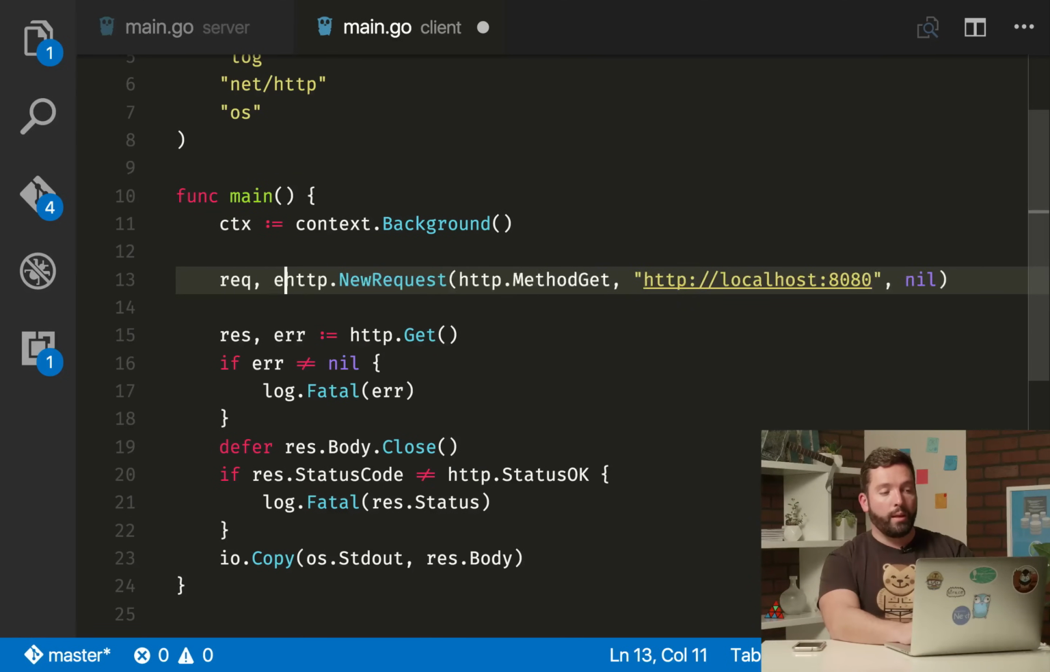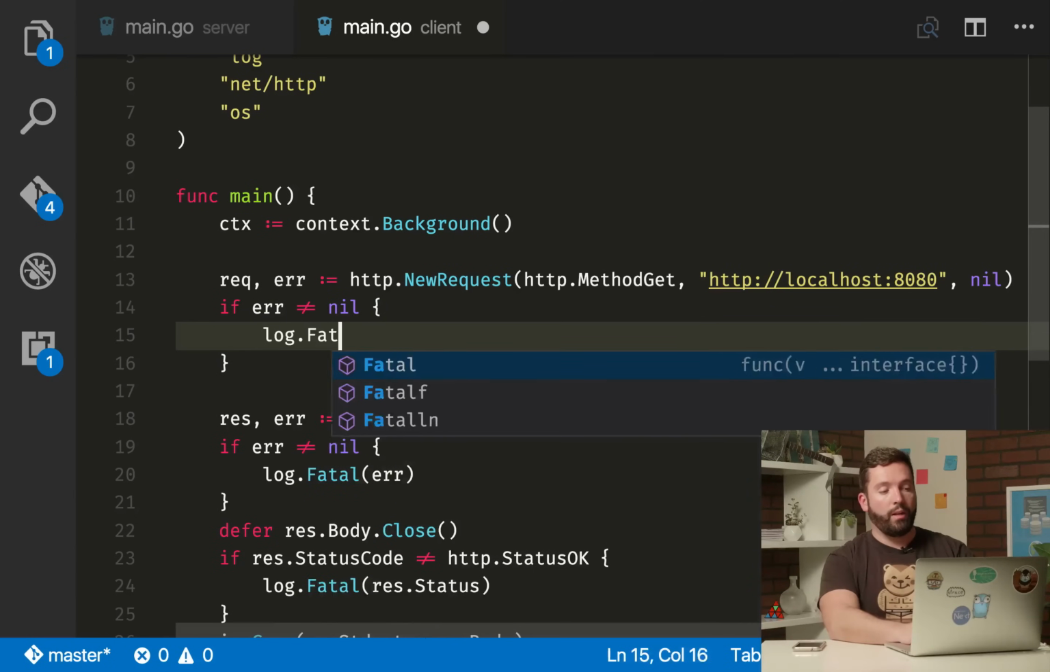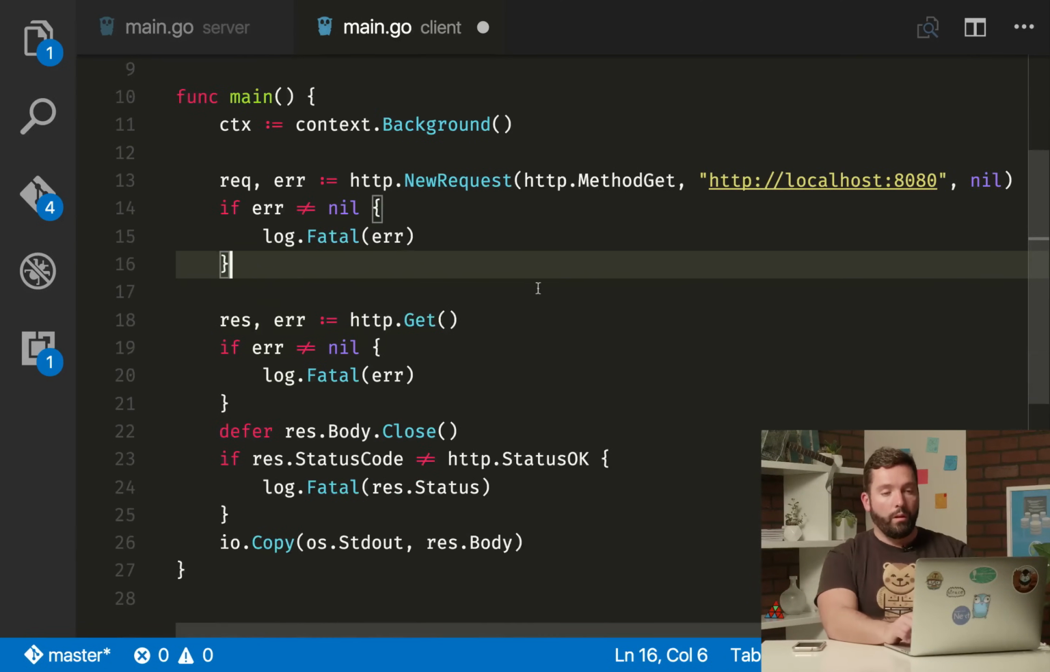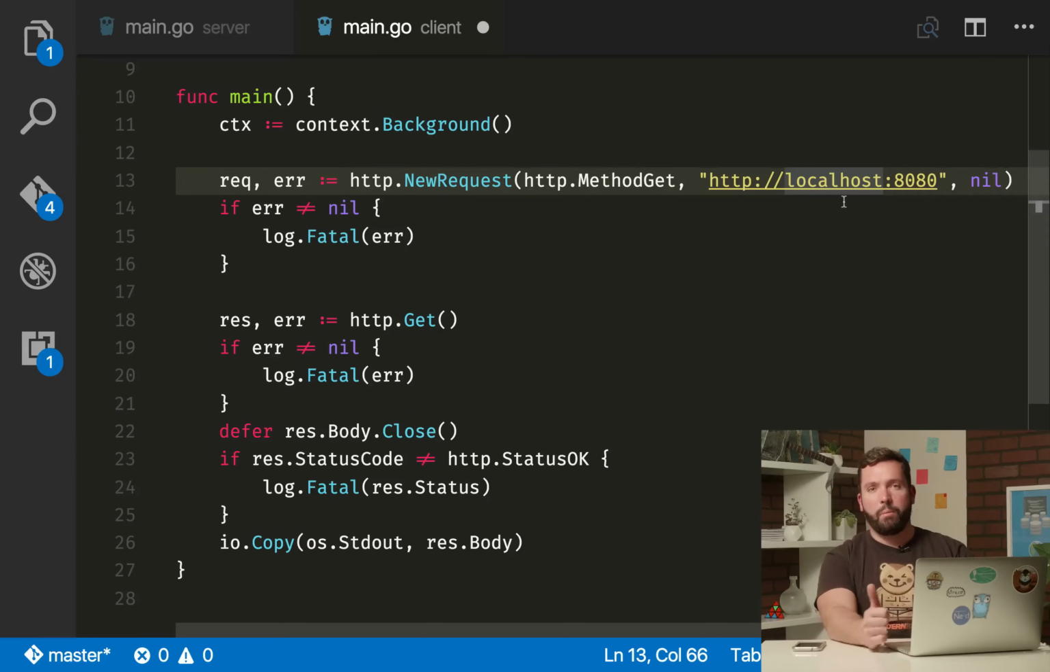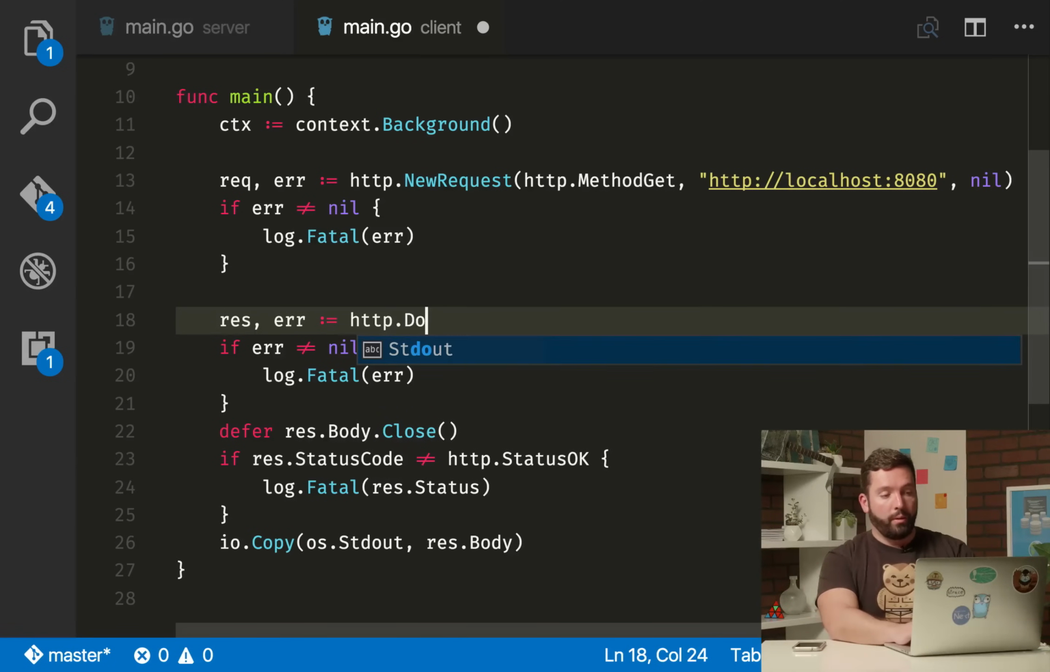That's gonna be our request, and that could fail. If it fails, we're just gonna log fatal that. If it fails, it's because either the method doesn't exist or the URL is not really a URL. So that should never happen really in this case. Okay, so now this will do http.DefaultClient.Do of the request.